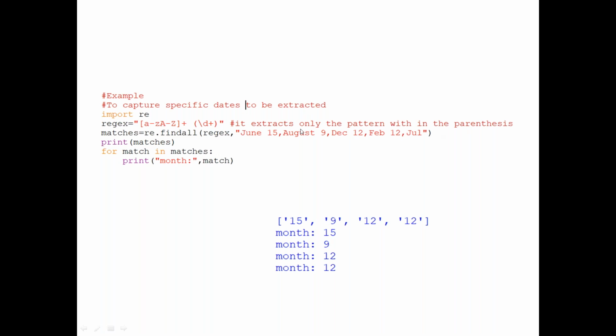I want to pick up only the dates, but not the months. Then you can use parentheses for the dates, the open and close brackets. For the same syntax, in square brackets, capital A to Z and small a to z is for your strings. The plus sign means a minimum of a single letter has to be there, and then a space. Then you give your date, \d for numerical data. Plus sign, a minimum of one digit has to be there.